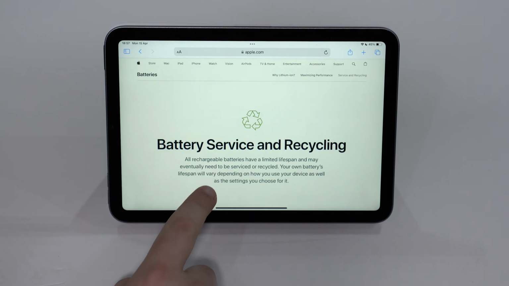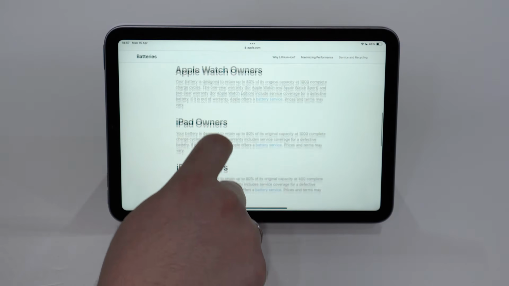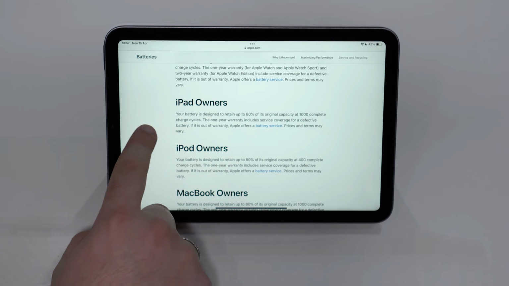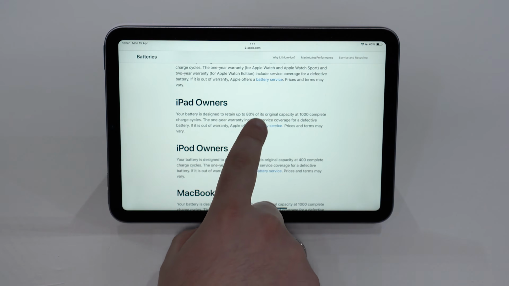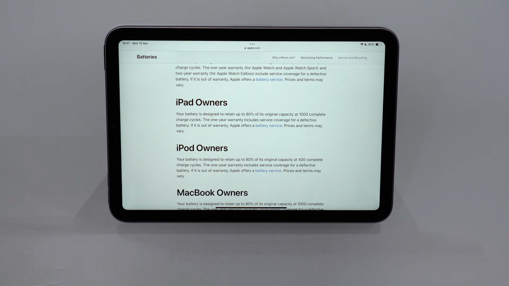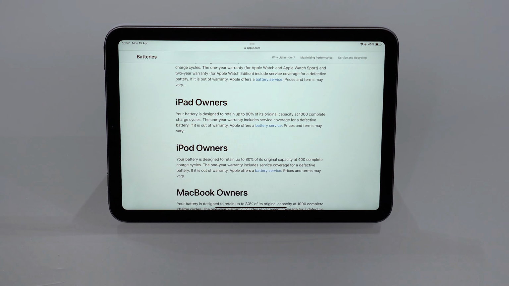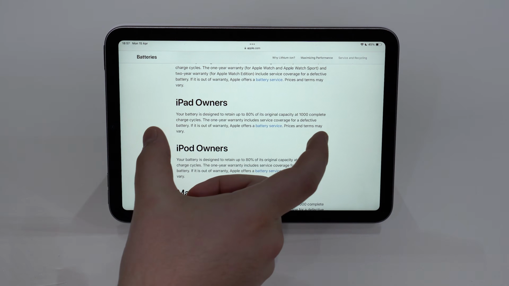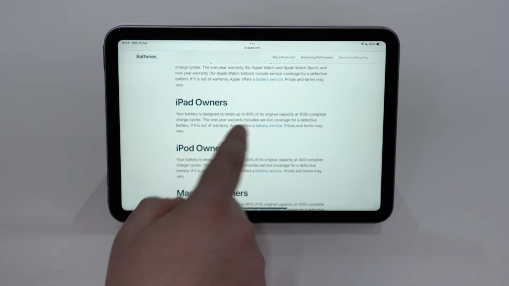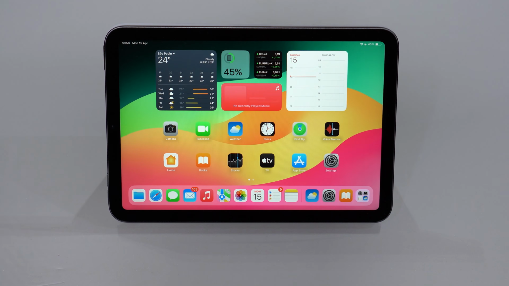So as you can see on Apple support, okay, they have a battery page on battery service and recycling, and if you scroll down a bit, you'll see iPad owner. So your battery is designed to retain up to 80% of its original capacity at 1000 complete charge cycles. So even though it won't be 100% precise, it never is when we're talking about batteries, but that's the best we can have, and that's why I based the calculation and that little formula on this information. So after 1000 cycles, your battery will retain up to 80%, so then you lose 20%, so that's why the little calculation, all right?